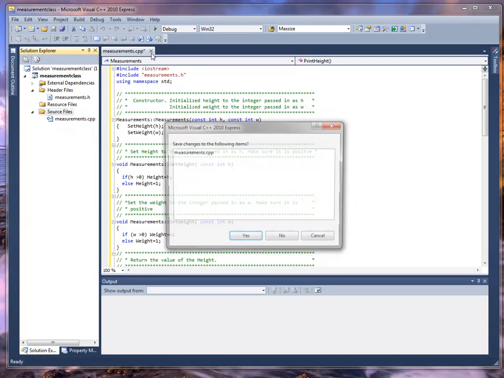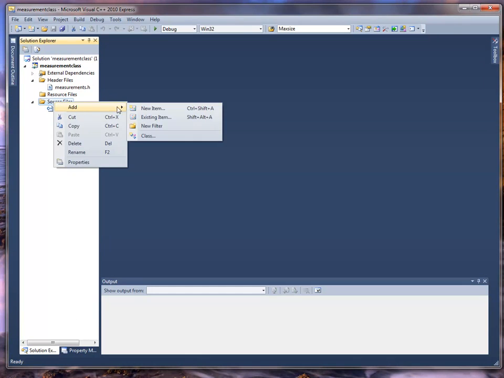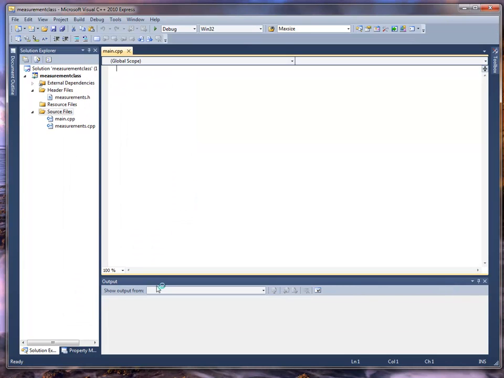Save the changes we made. Okay, so now we're going to create a new item, a main routine. We'll just go ahead and call it main. You can call it anything you want to. This is the routine that will have the int main void in it. So now we're going to include iostream. And now we're also going to include measurements.h.